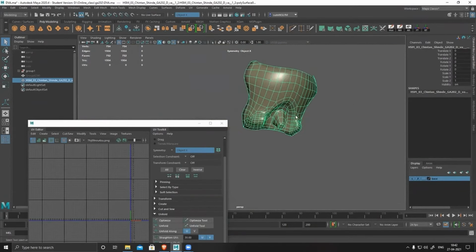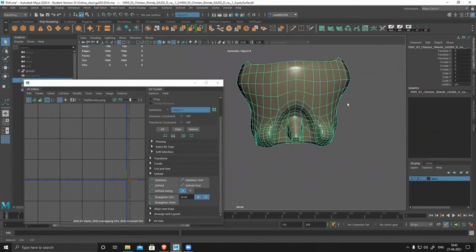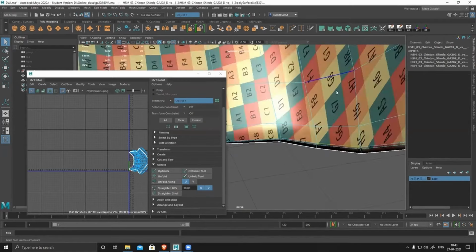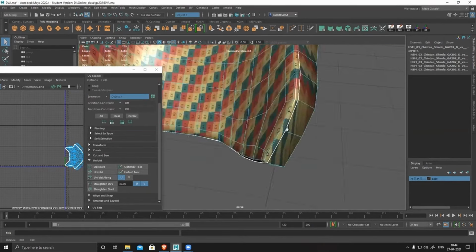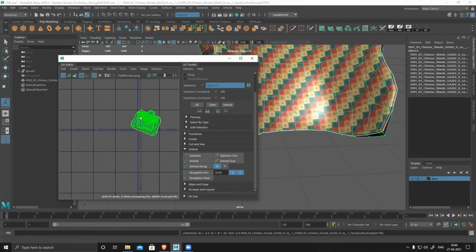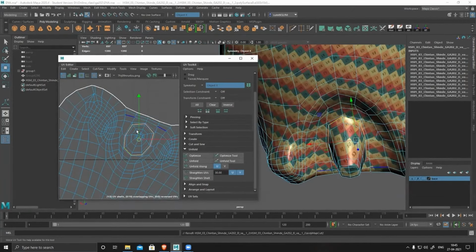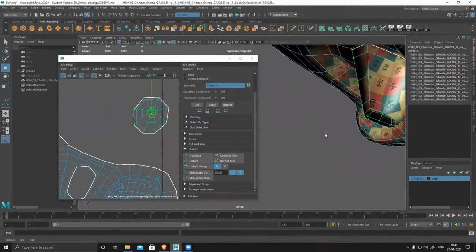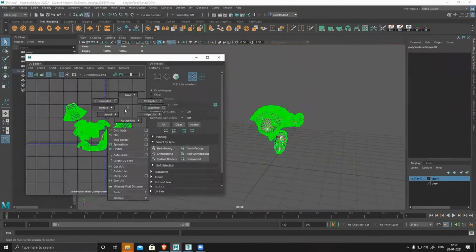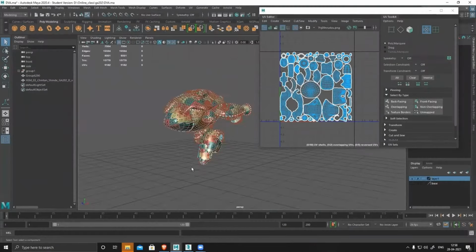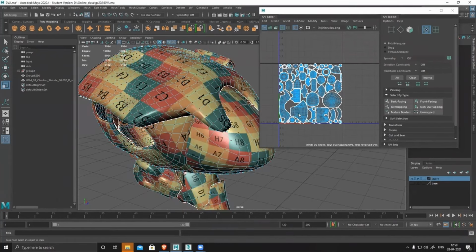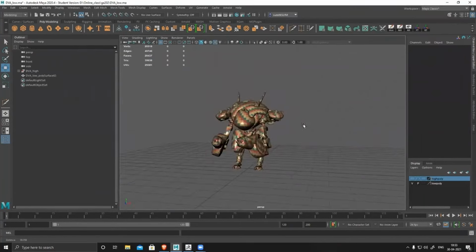Clean all the geometry and apply a planar map again and separate from the border, inside and outside, keep them separate, and unwrap it. But you can see there is a distortion, so separate that section. The only thing you have to keep in mind is there should not be any stretch. Then lay it out nicely and give texel density wherever it's required.